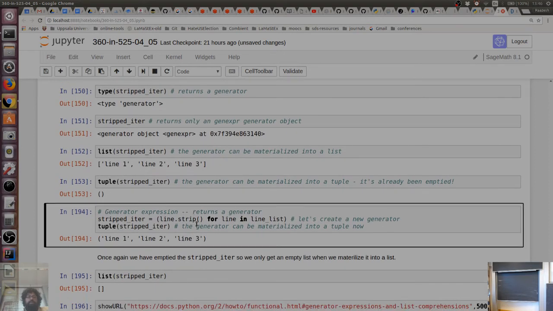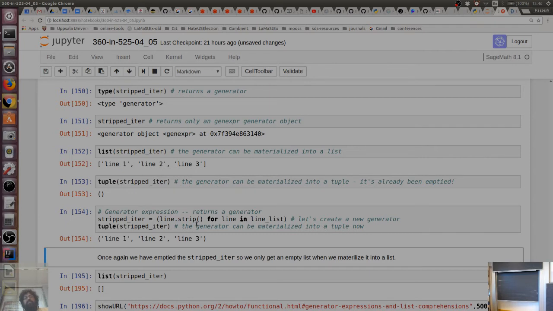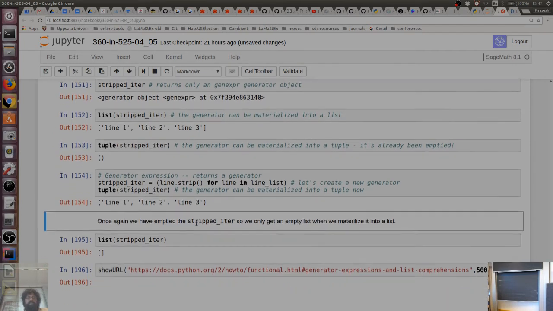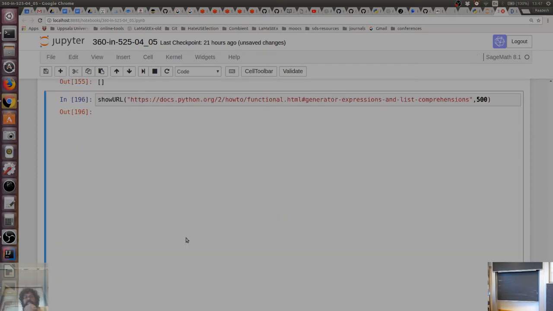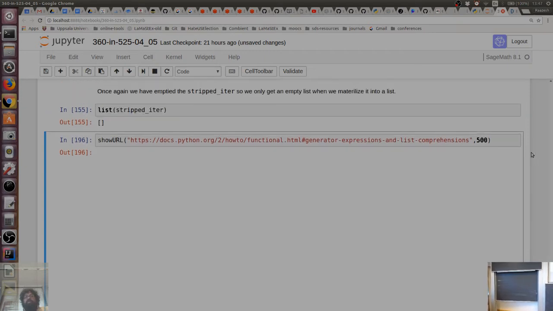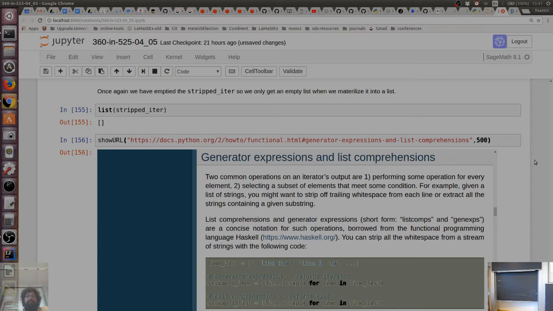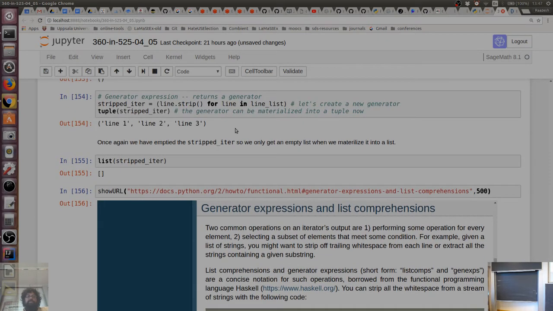So again, we're just doing this anew. I'm materializing it as a tuple directly before I exhaust it. Once again, list of stripped iter will give me an empty list now because I have already consumed it when I materialized this tuple.